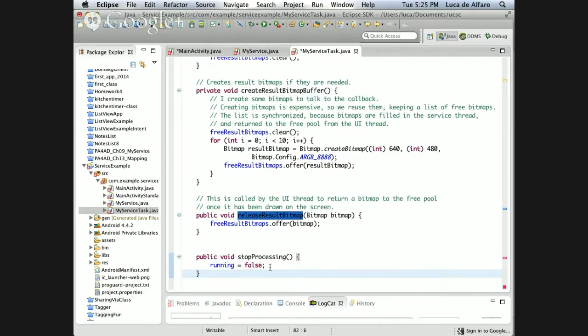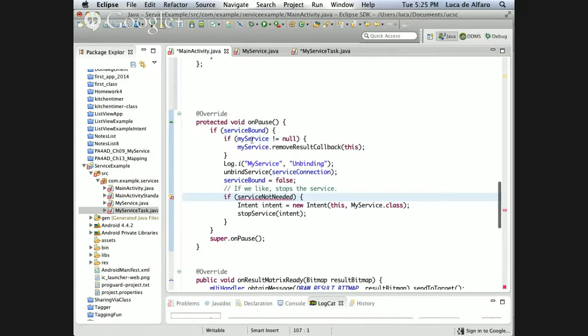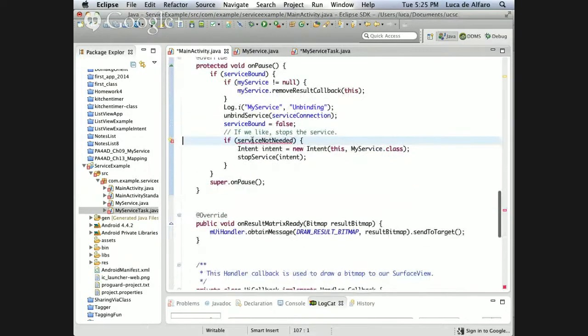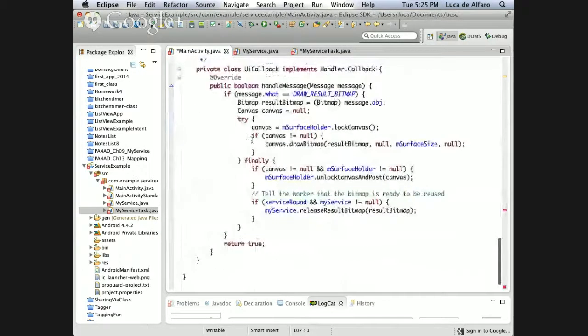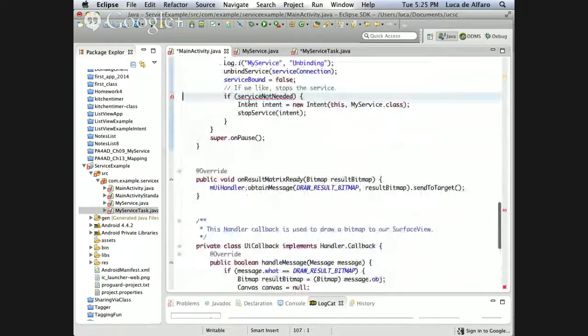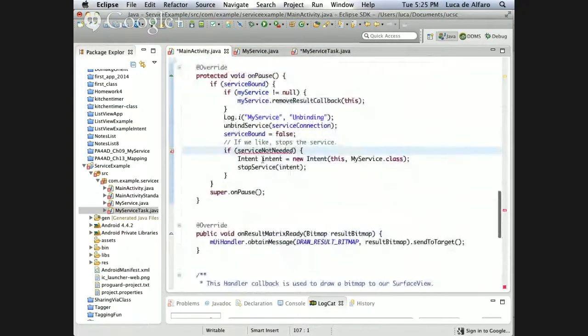I forgot what it's called, stop service, I think. But when you want to stop it, I think it's here. Yeah, you call the stop service of an intent that causes onDestroy here, which should set the bit in the thread that tells the thread to please stop. So that's the flow.